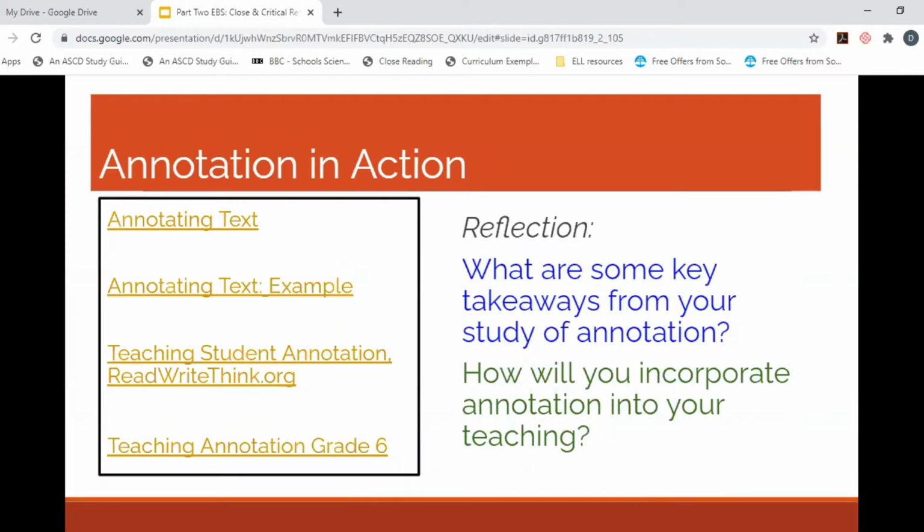The first link on the slide explains the basics of annotating text. This is an at-a-glance document that you can read and implement easily into your teaching day. Annotating text is a visual from Scholastic that walks the teacher through the steps of teaching the process to grades 3 through 5 and grades 6 through 8. It provides the teacher with an exemplar to use and a student copy of the text so that they can practice and learn. The Read, Write, Think example is a high school lesson plan for teaching student annotation. The last link is a grade 6 video.